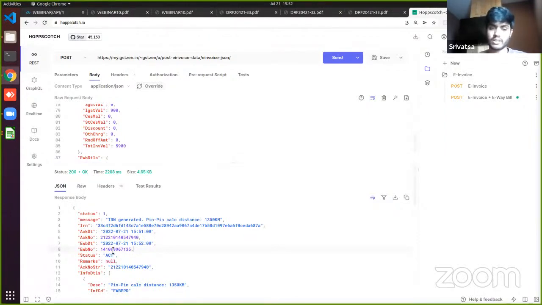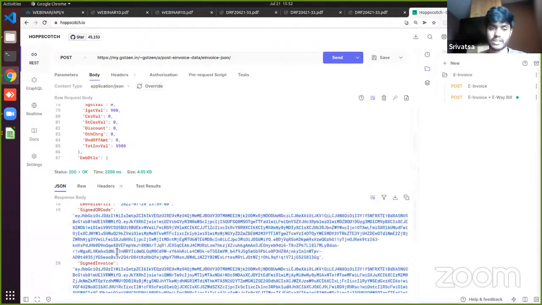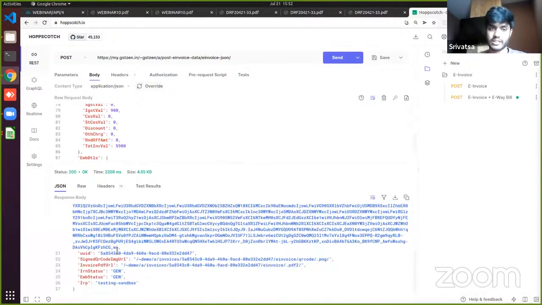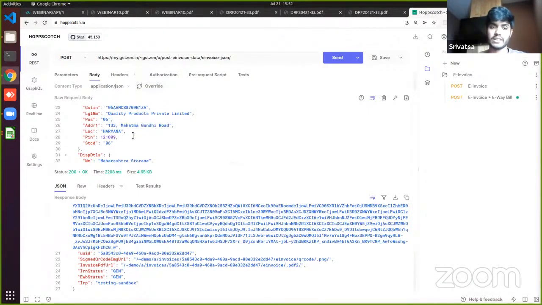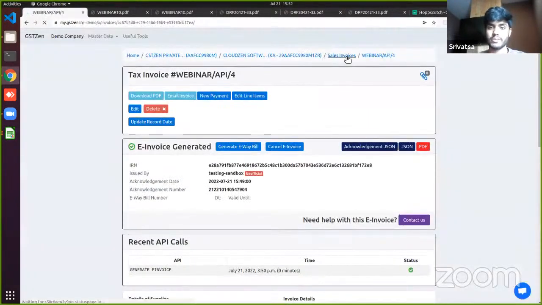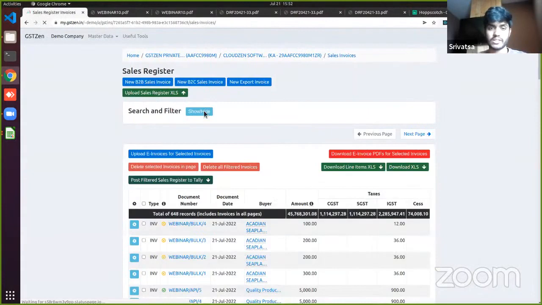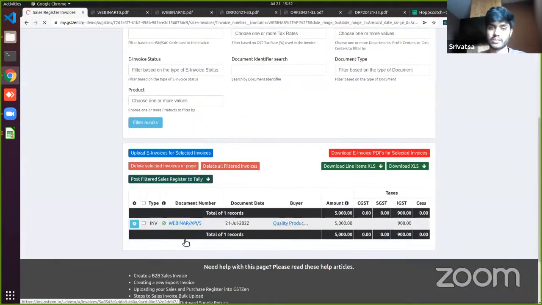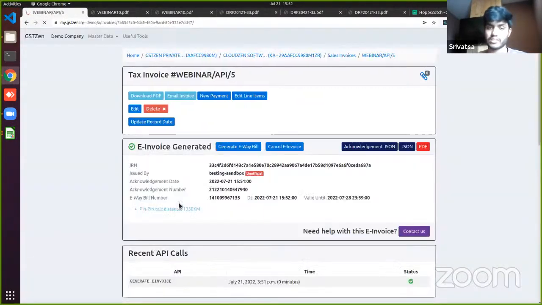The rest of the response remains the same. We have the signed invoice, signed QR code for you to verify if this has actually been generated. And even in GST-Zen, you will be able to see that this entry is available in your sales register. So I'm going to follow a similar process, copy the invoice number, go to my sales register, and just filter it here. And you can see that it has been generated. It will have the e-waybill details, of course, like I said. And here also we mentioned the pin-to-pin calculated distance.